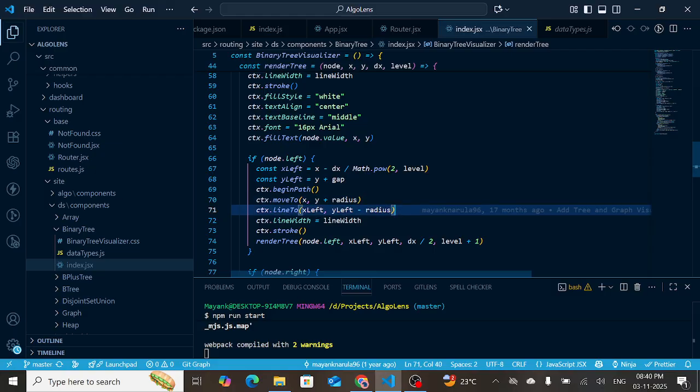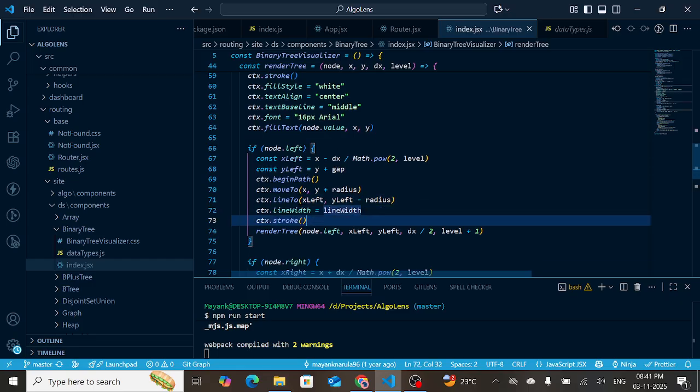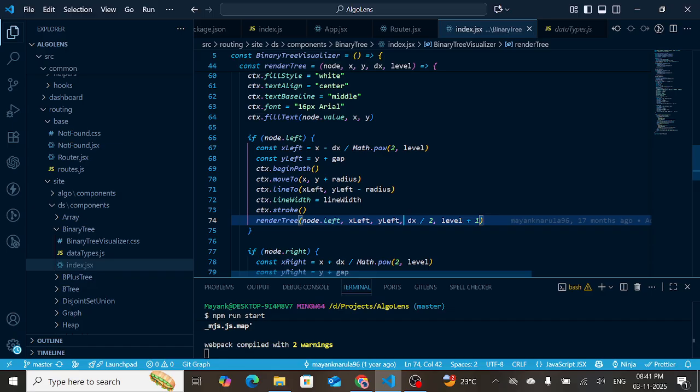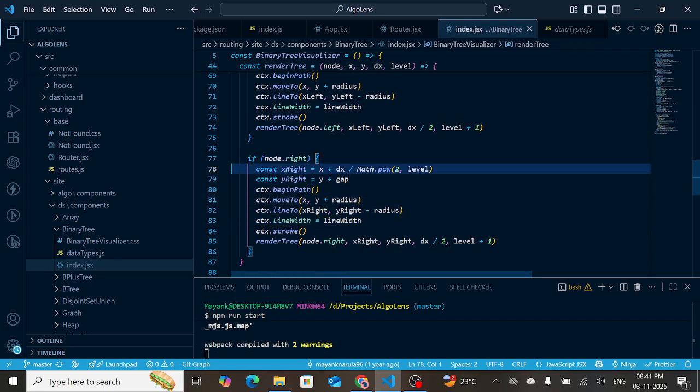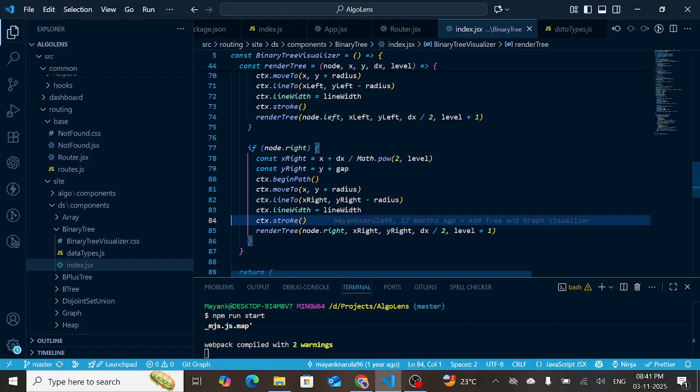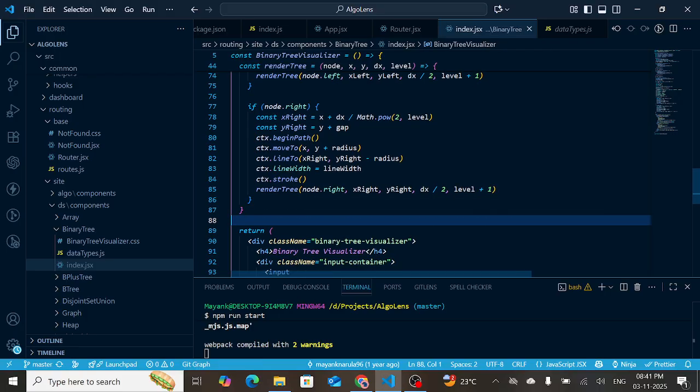Then I move the context, then I draw a line to x left, y left minus radius. And I also render the left subtree. If there is a right subtree, then similarly I have calculated the x right and the y right. Then I move my context to x, y plus radius, and draw a line to x right and y right minus radius, and then I render the tree on the right side.